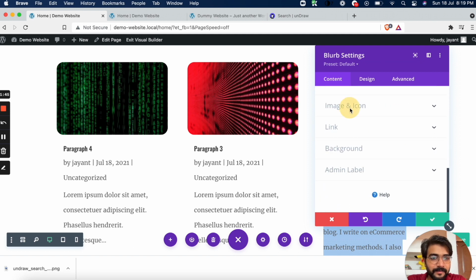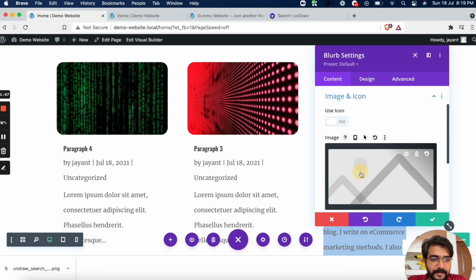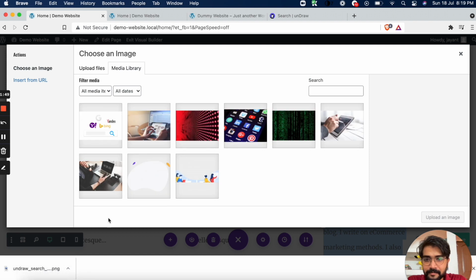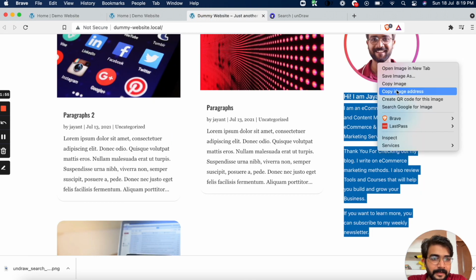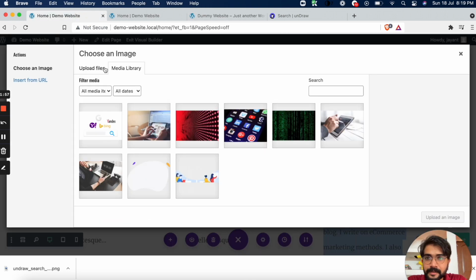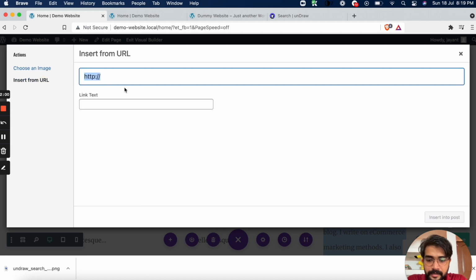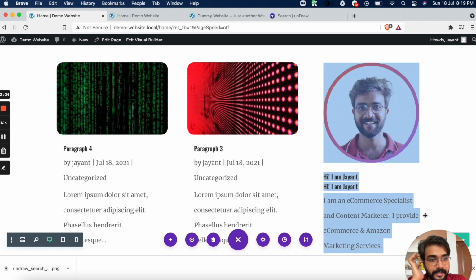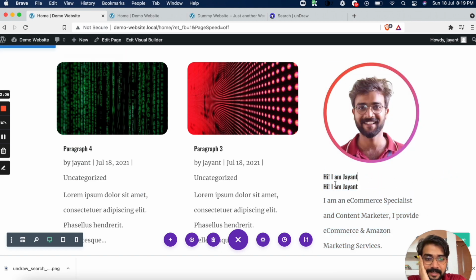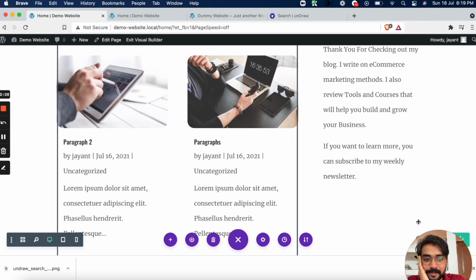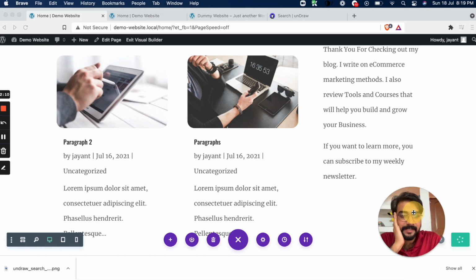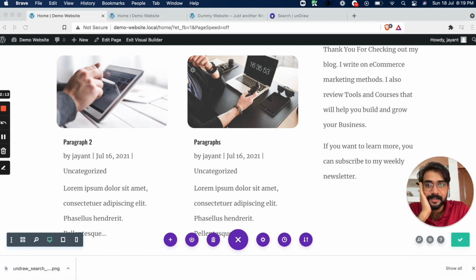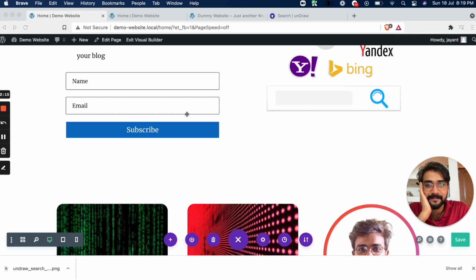So just scroll down, you can click on image or icon, click on this image and maybe upload, well, my beautiful face. So let me click on insert from URL. I'll copy image address from here, go here and paste it here and insert into post, and boom, we are done. Okay, it has come twice, no issues. I can copy it twice. So this has been saved, and you see we have beautifully developed a blog.